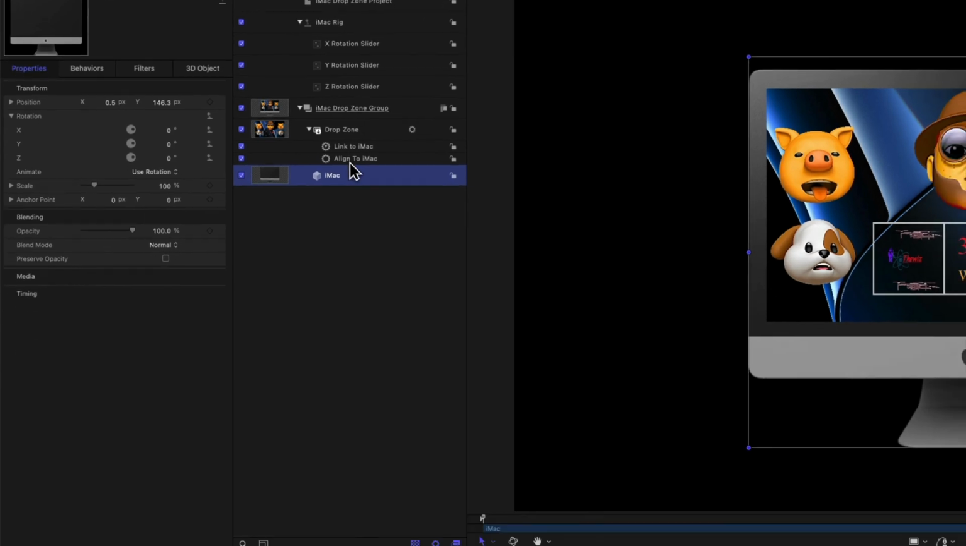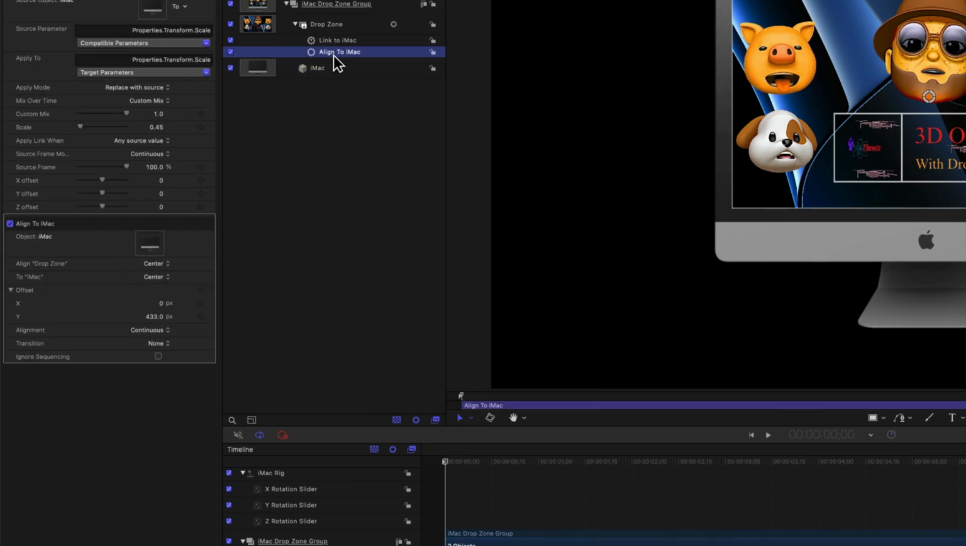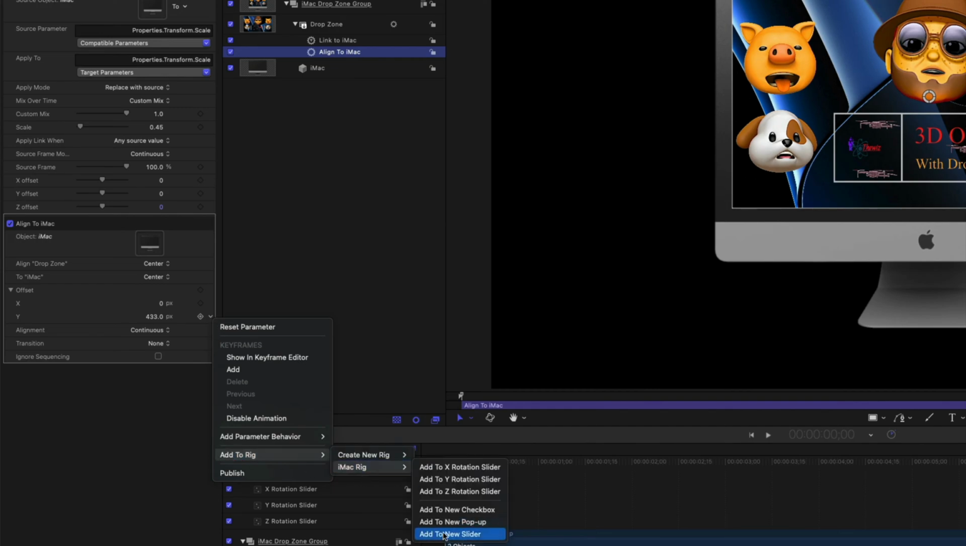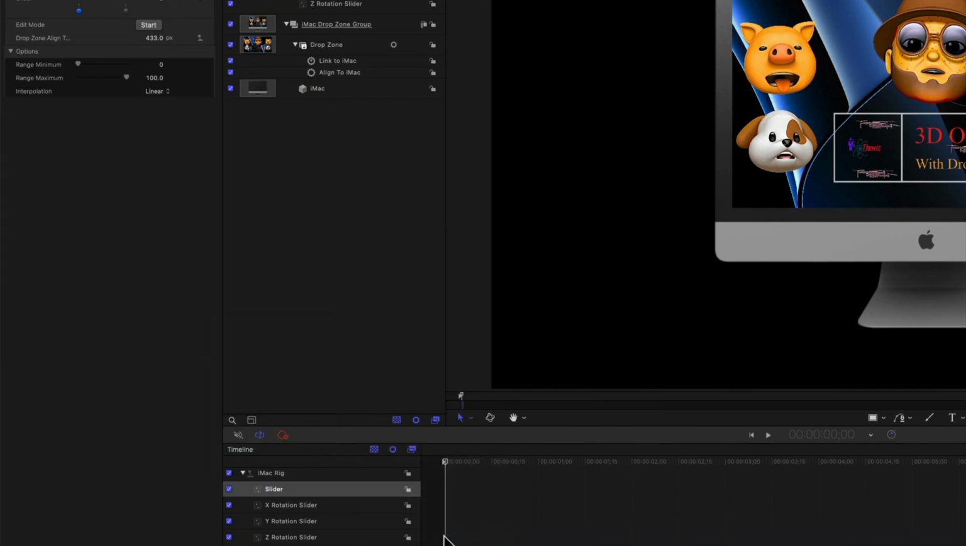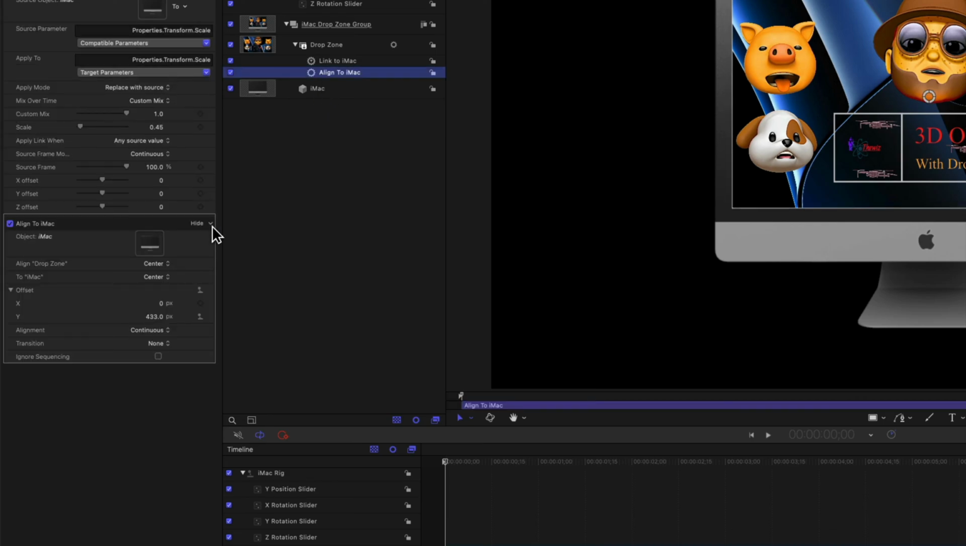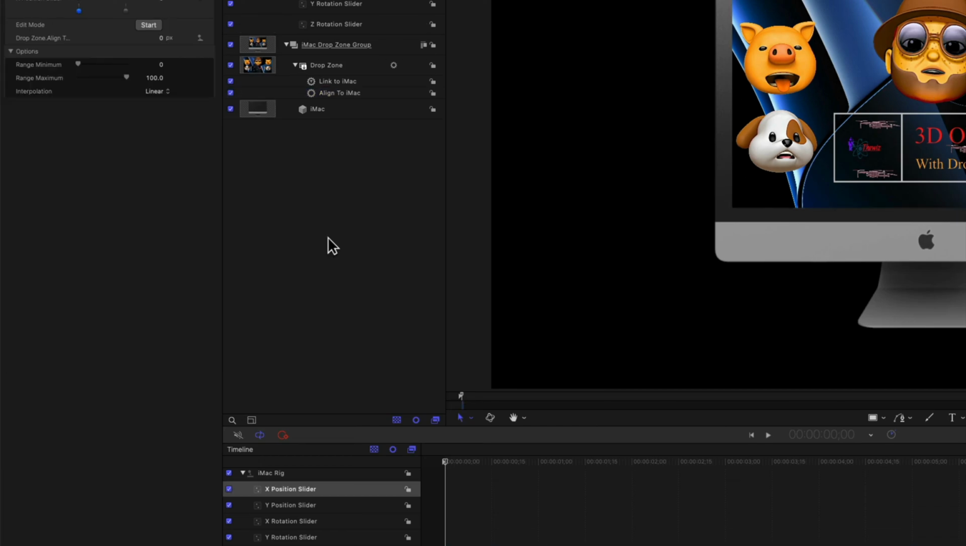Let's go to Align to Mac, and we want to set up these as position sliders. We're going to do Y first, add to rig, iMac rig, add new slider. Okay, we've got Y position. Let's go back to this, and I'll go ahead and add X, and I'll be right back.